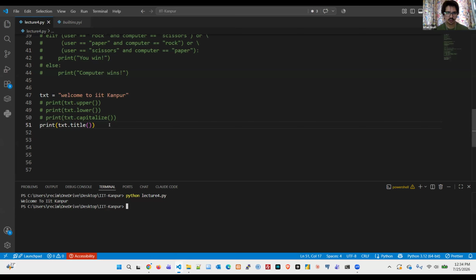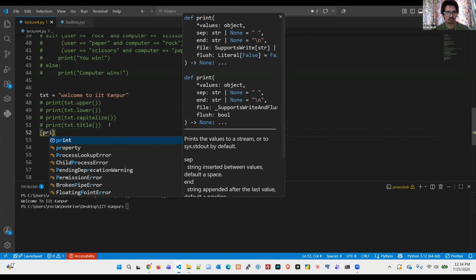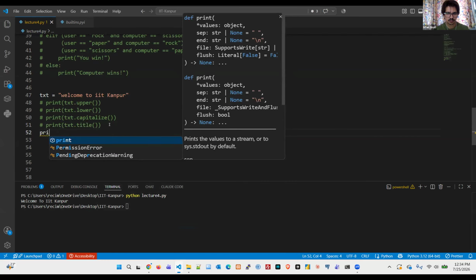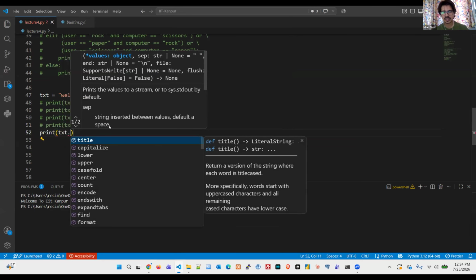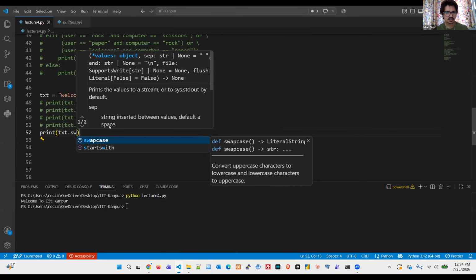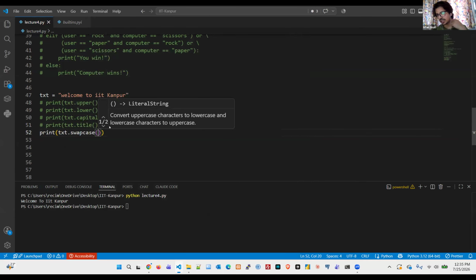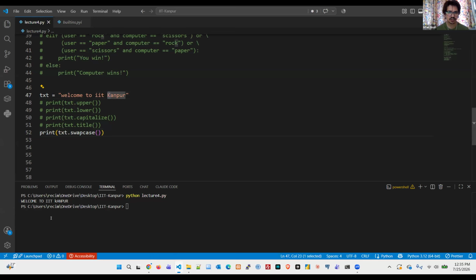Any question? Let's move to the next function we have, which is txt dot swapcase. What it does, it swaps the case of each character. Let me show you. Let me run this. And now you can see it's converting lower into upper and upper into lower. The K was capital, right? Now it is in lower. If there is any lower, it is converting into upper.